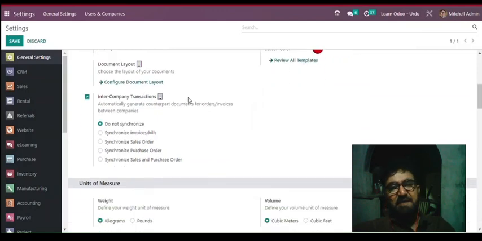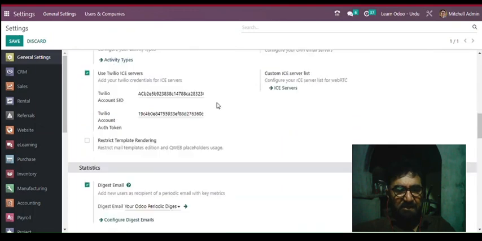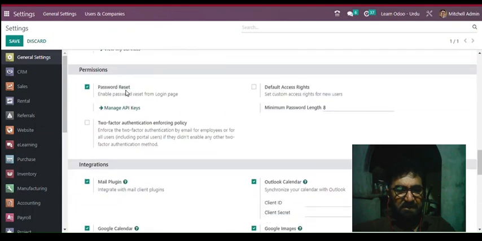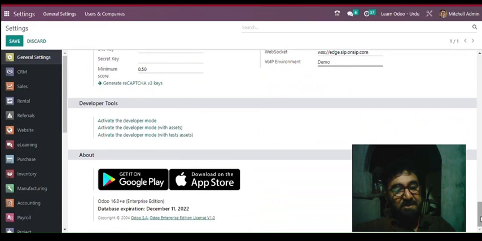So you can see now the color has been changed, and there are many settings. You can see the units of measurement, you can change whatever your company deals in, and you will select that. And the other setting is permission to the users. You can see here, you will read it in detail, and then you will select it.